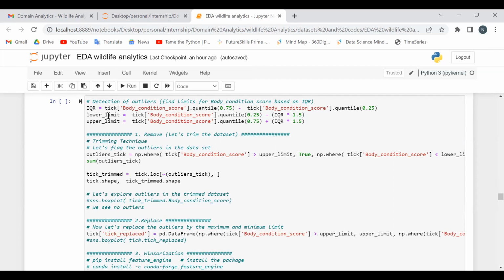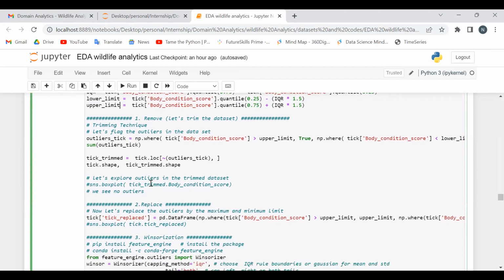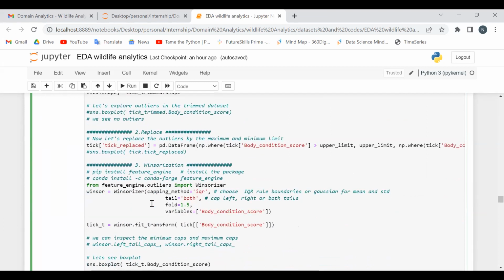So for the body condition score, you also follow the same steps. You first get the limits and then you trim the data. That is, you remove the outliers from the data, or you get the sum and then you remove it. After removing, you replace the data. Or you can use the winsorization from feature engine outliers.